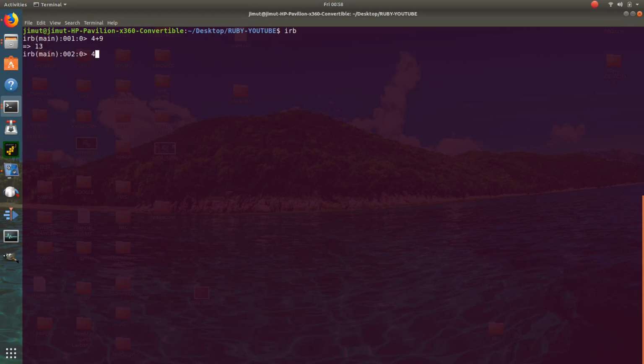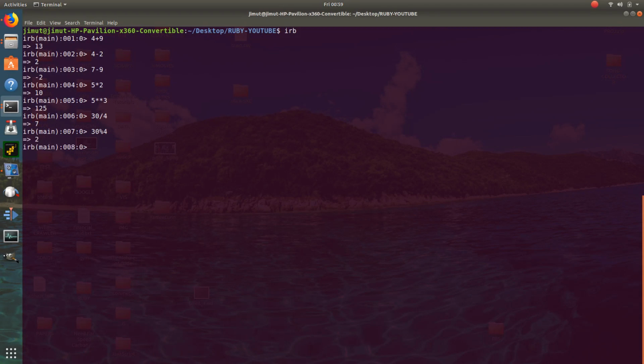Let's try some basic subtractions. 7 minus 9, minus 2. 5 into 12, 60. 5 star star 3, 125, is for exponent. 30 by 4, 7. 30 modulus 4, 2. So these are some basic operations: addition, subtraction, multiplication, exponential, division and modulus.